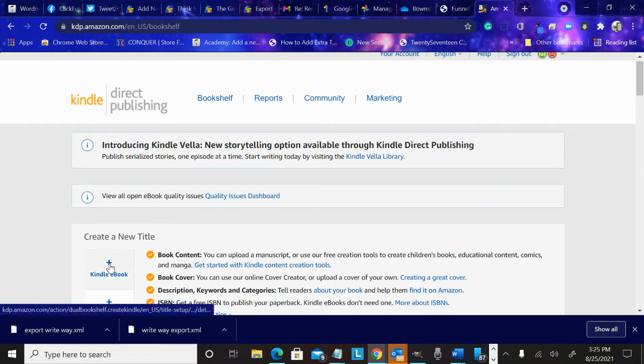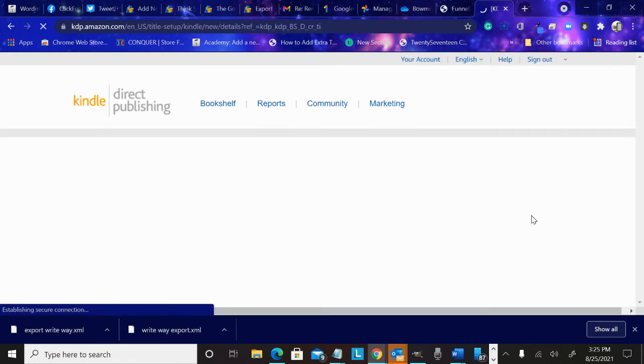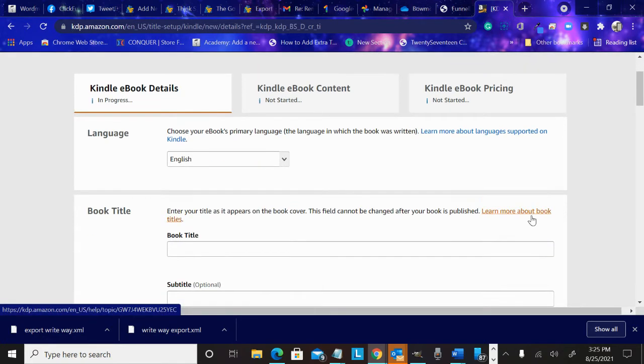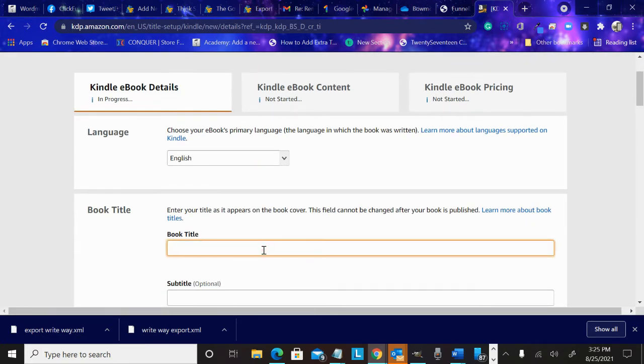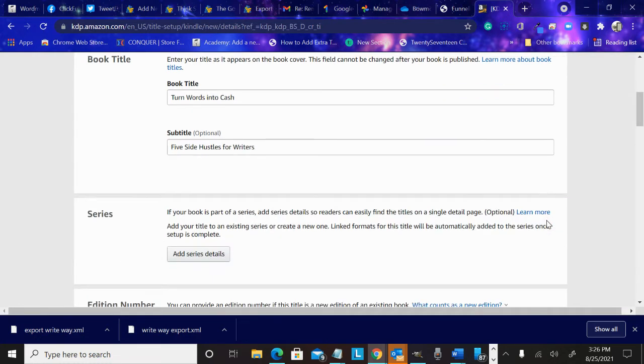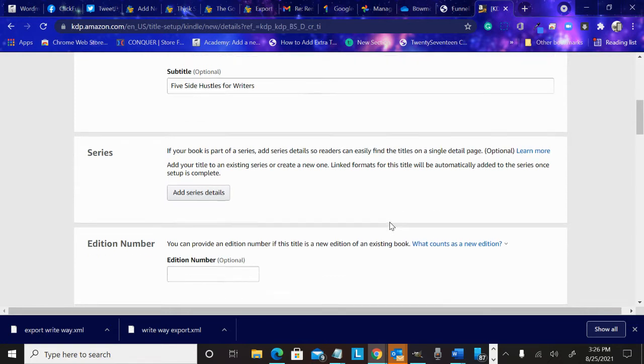And we're going to go over here and click on Kindle ebook. This is after we've logged into kdp.amazon.com. And we're going to start creating this title. So the book title here is going to be Turn Words into Cash, and our subtitle, 5 Side Hustles for Writers. Okay, that's good. Side hustle is becoming a pretty big thing, so we'll just use that.